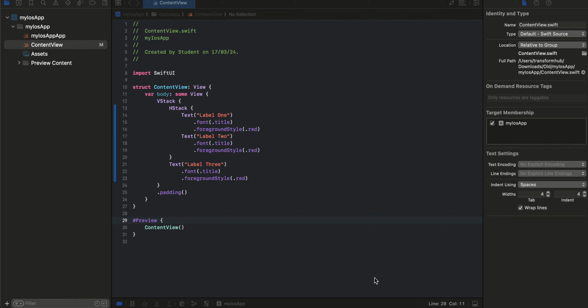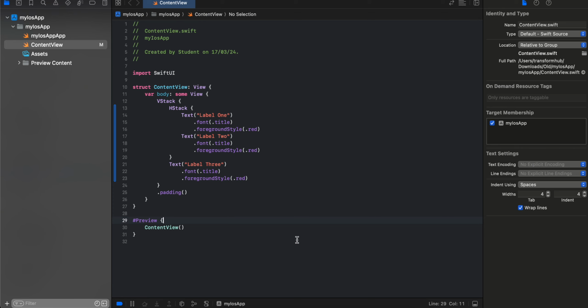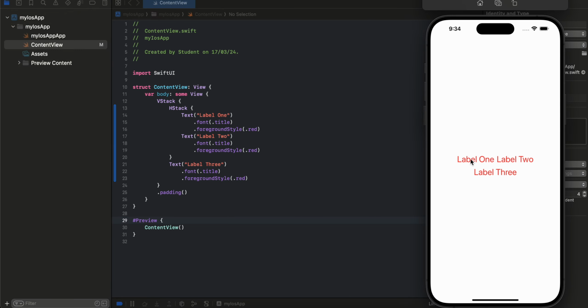In today's video I will show you how to display text labels inside HStack and VStack, or horizontally or vertically, using SwiftUI for native iOS app. So all you have to do is just create a SwiftUI project for iOS, and here you can see that this is the output. So I have one label 1.